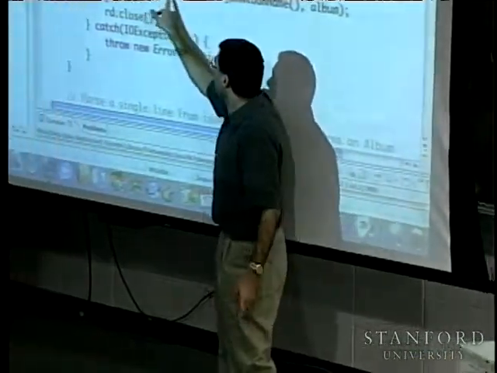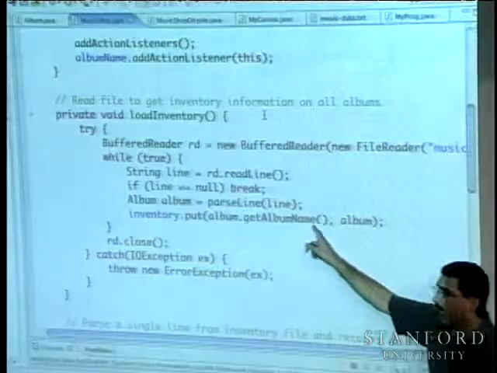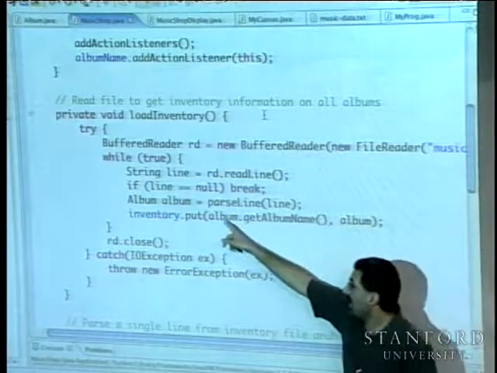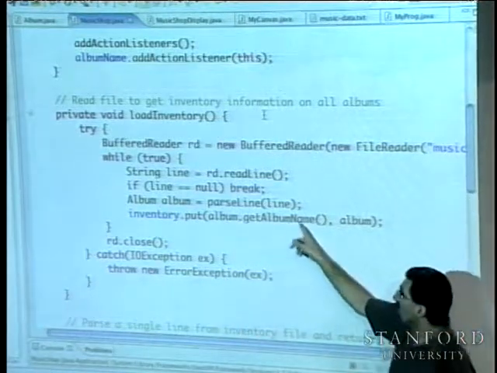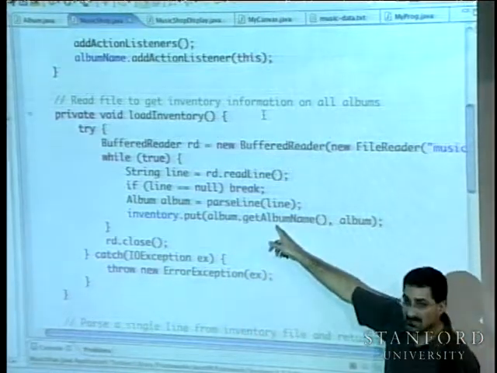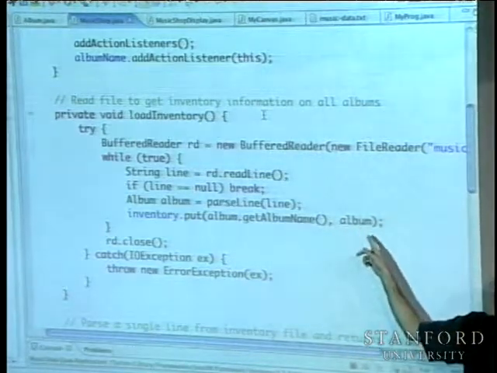Okay? And then what I'm going to do is I need to put that in my inventory. So in my inventory, I'm going to put it. How am I going to put it in there? I'm going to put it in by the album's name as the key. So I just say, hey, I have an album object that contains all my information now. So album.getAlbumName will give me the name. That will be the key. And the thing that I want to store relative to that key is the whole album object.